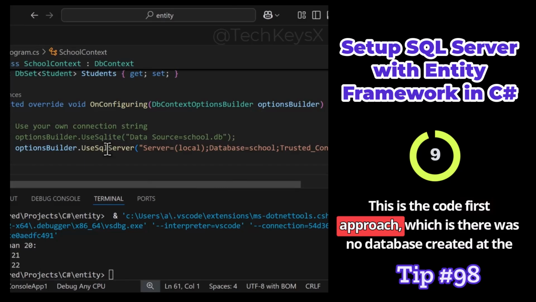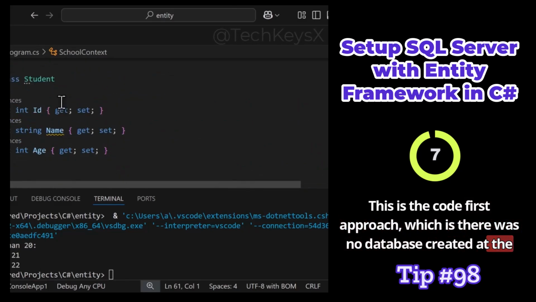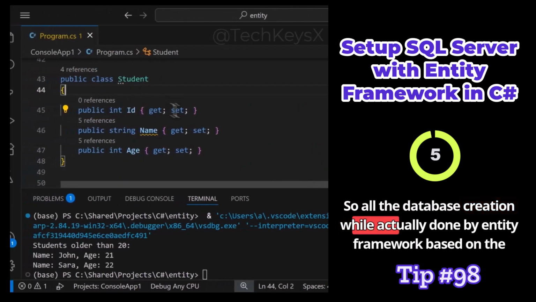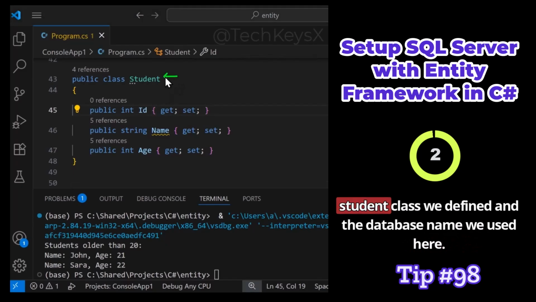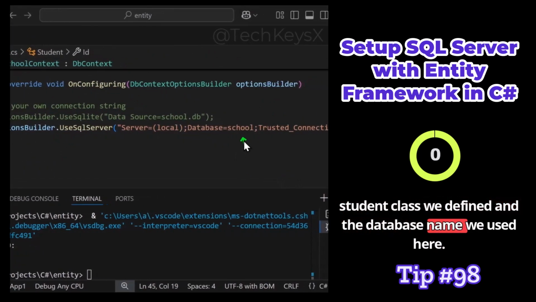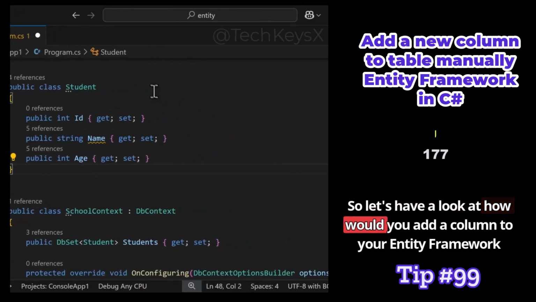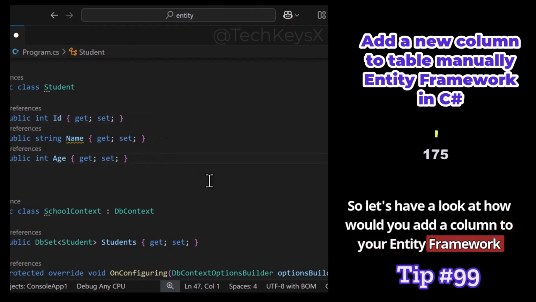This is the code first approach, where there was no database created at the beginning. All the database creation was actually done by Entity Framework based on the student class we defined and the database name we used here. So let's have a look at how you would add a column to your Entity Framework application.